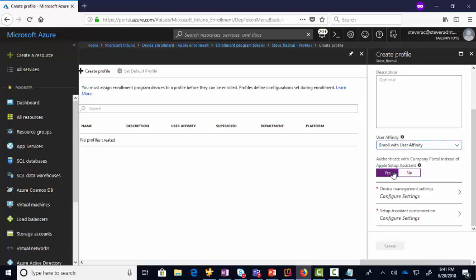Supervision of a device is an additional state of management where you can do some interesting things to it that you can't do in an unsupervised state. If you look through the Intune console, you will see a number of configurations that say supervision only, right? So if you don't have your devices supervised, those settings cannot be applied to the device.